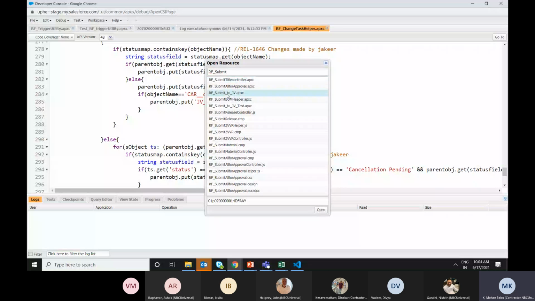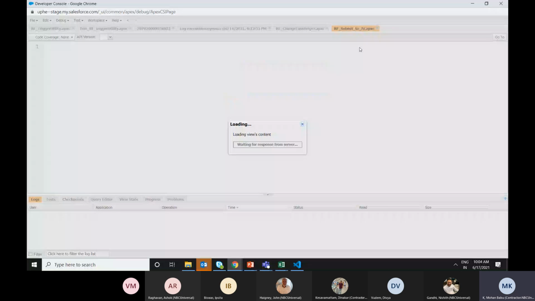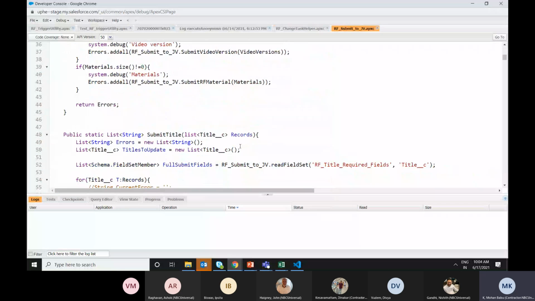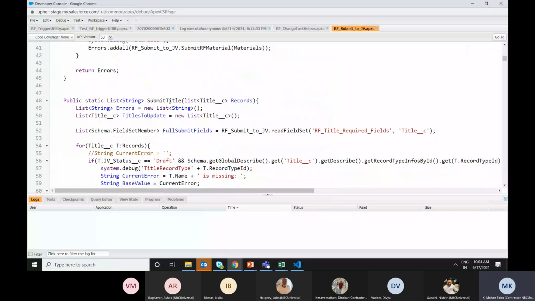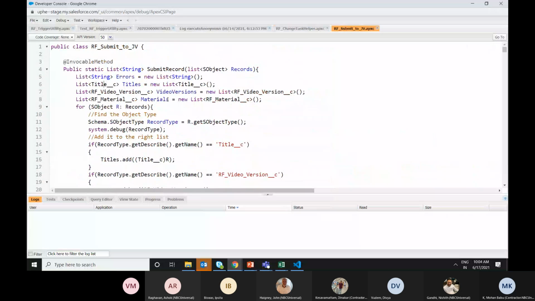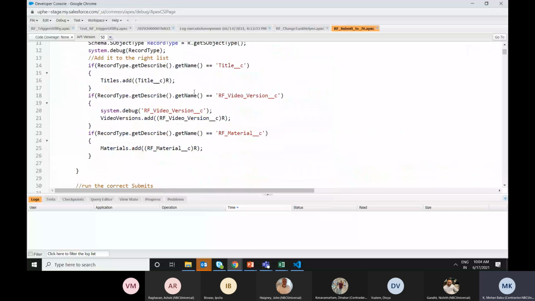So this is the Apex class, which is being called during the submit all for approval. Okay, so we have created each and every method. First thing is for submit records. We are just splitting all the records, and that is being collected in the flow.